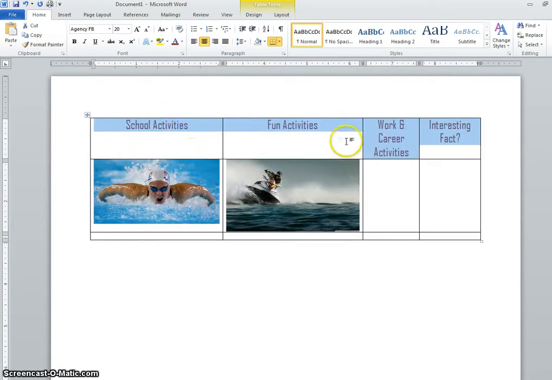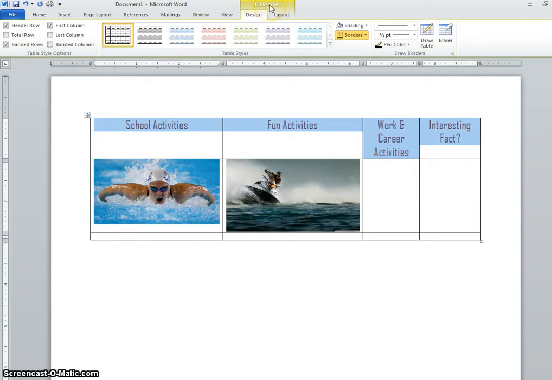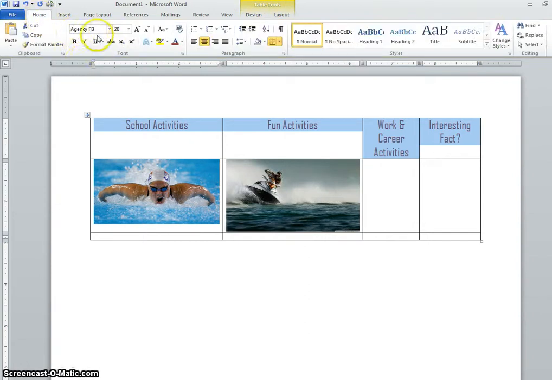Okay, in your table, in your row 1, then I want you to make the row 1 a different background color than the actual text, okay? So how do you do that? Well, click on your table, then your background color here. Oh, where'd it go?